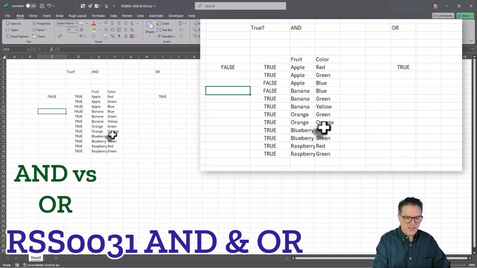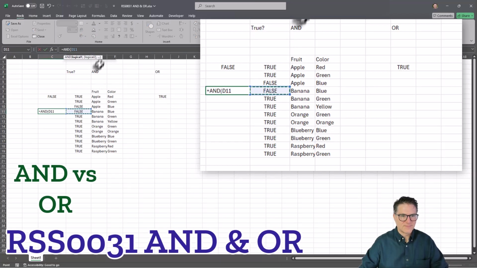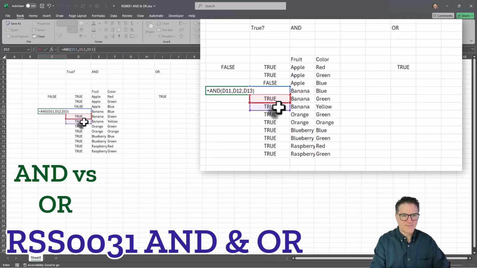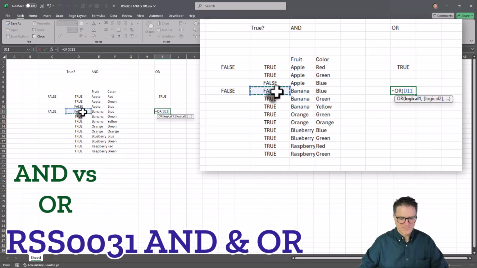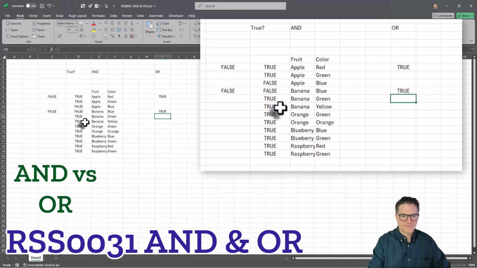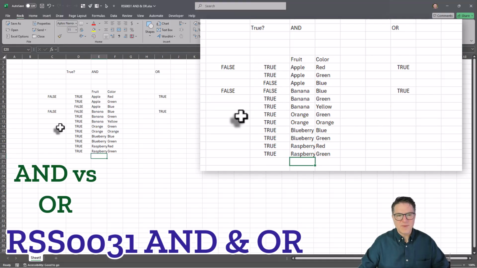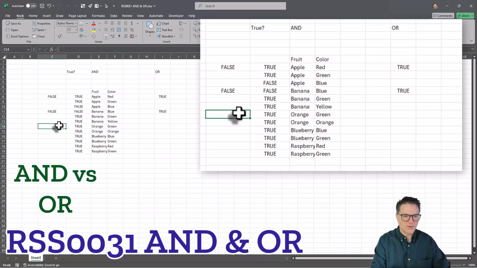We can do it again here, and over here equals OR. So these are coming out true for OR because at least one of these is true. And that would be the case for all of these then, because at least one of these is true.